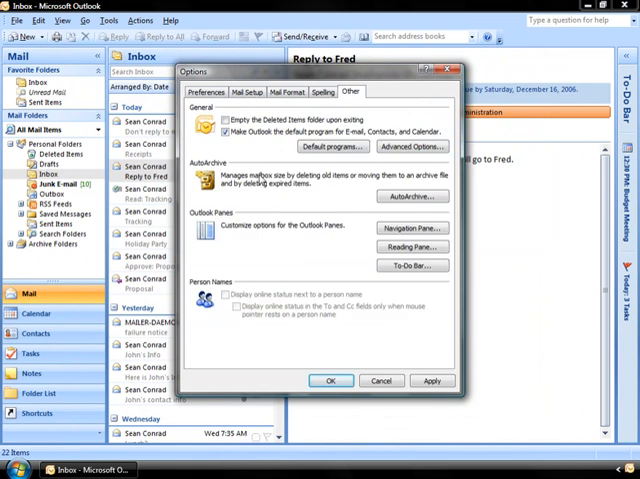In the Other tab, there are a few other things you might want to modify. For example, under the General section, we have Empty Deleted Items folder upon exiting. This is a good way to help keep that deleted items folder empty. You can also change the defaults and make Outlook the default program for email and things like that.